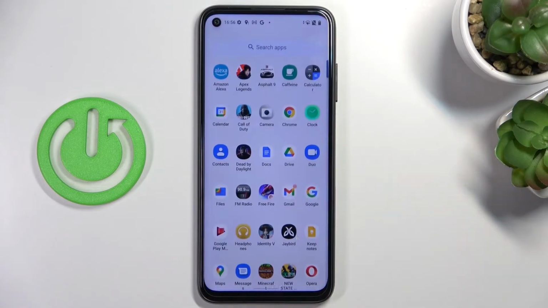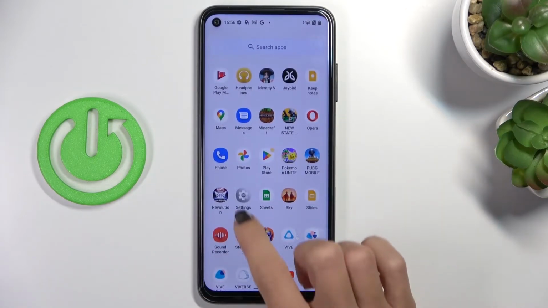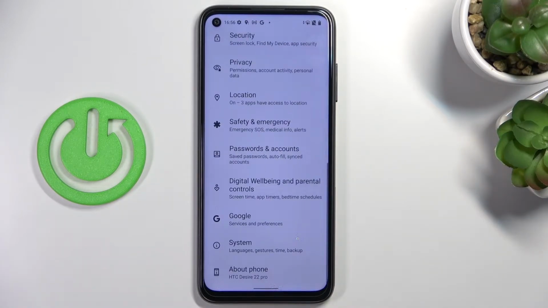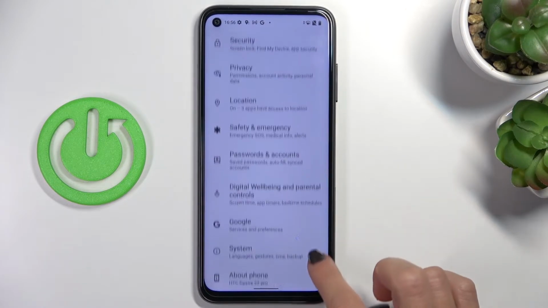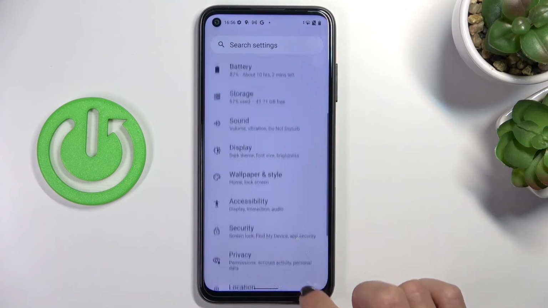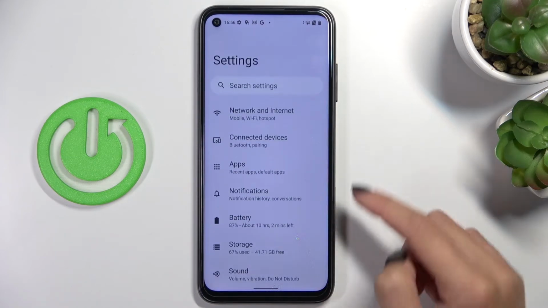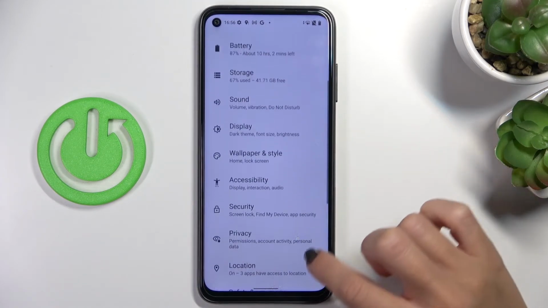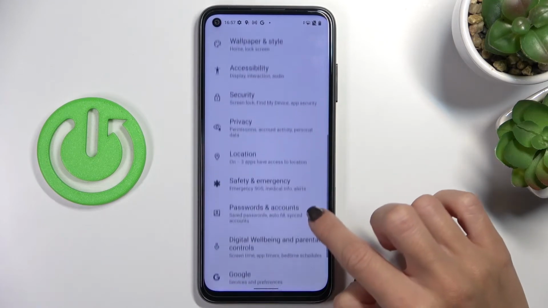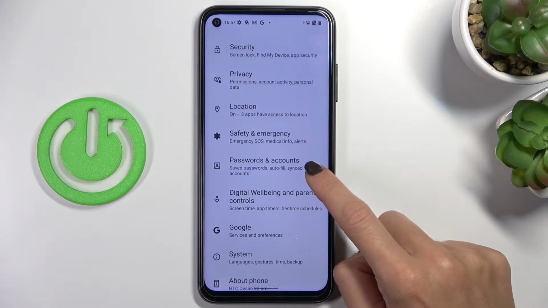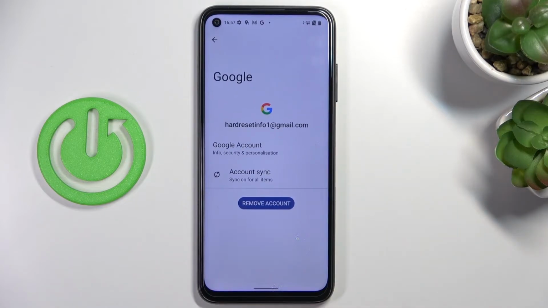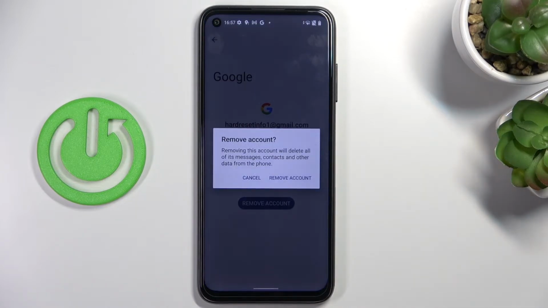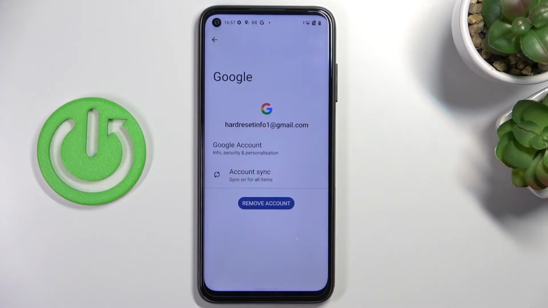At first, unroll the list of all apps and then reach settings. Now find and select accounts. Here they are, passwords and accounts, and click on the one that you would like to remove. Then select remove account and just confirm that you wish to remove it.